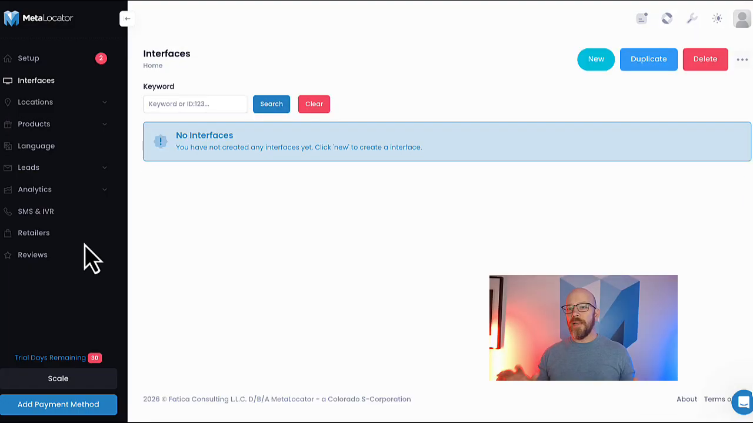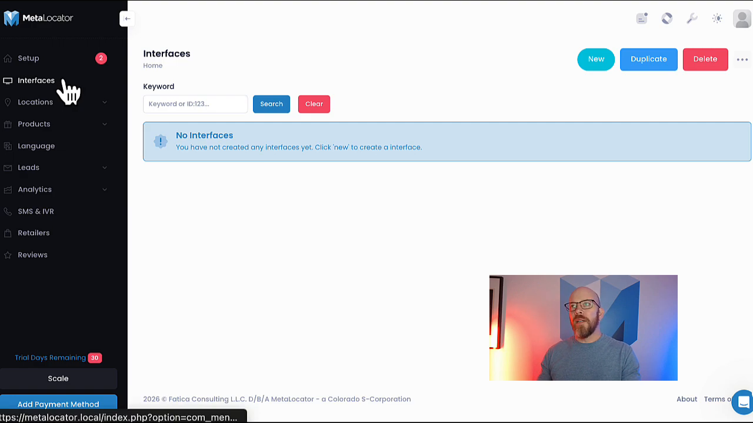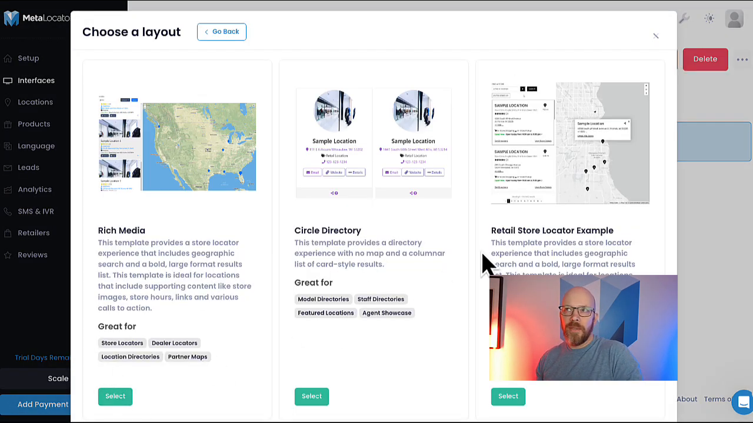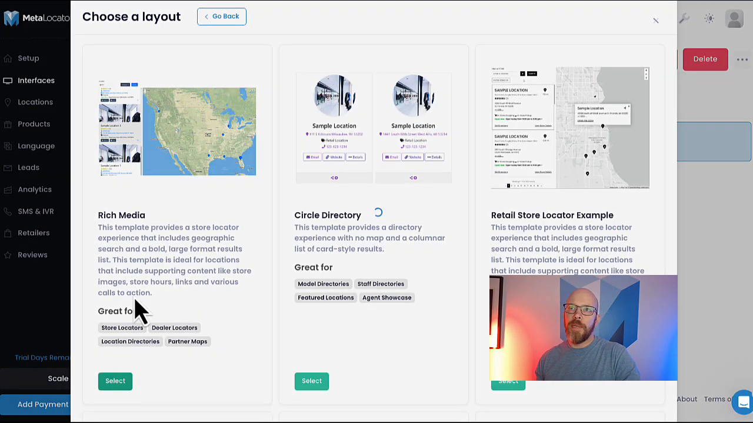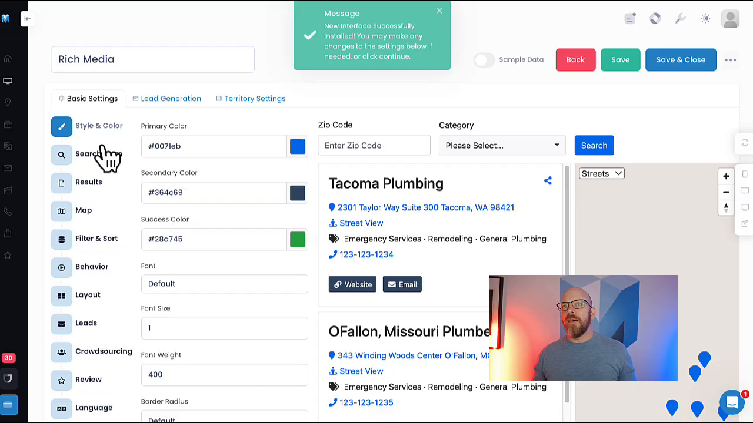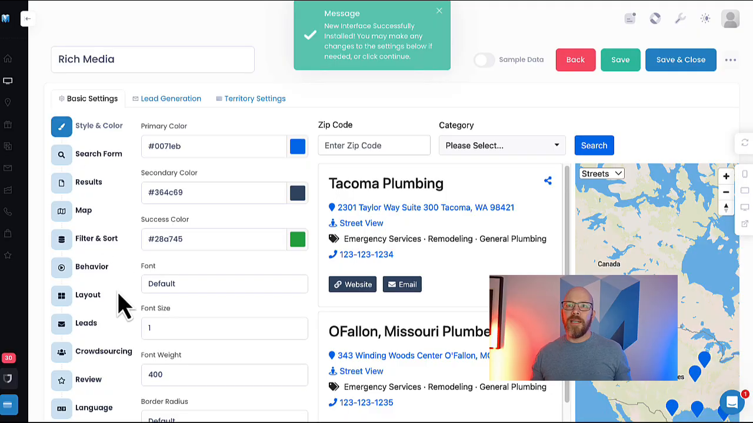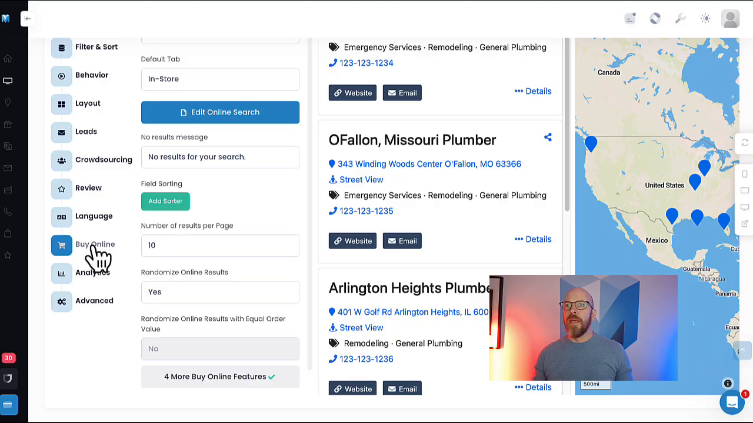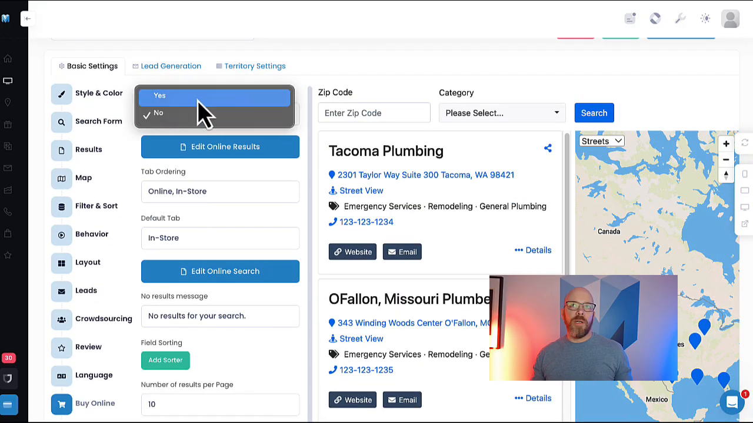Now that we have all our data imported correctly, we're going to go ahead and make a new interface. So over on interfaces, go ahead and click new. I choose rich media. It doesn't really matter which one you choose. Rich media just happens to be in my muscle memory. And so the first thing we're going to do is actually enable online results. So I'm going to go down to buy online, and I'm going to show a buy online tab.